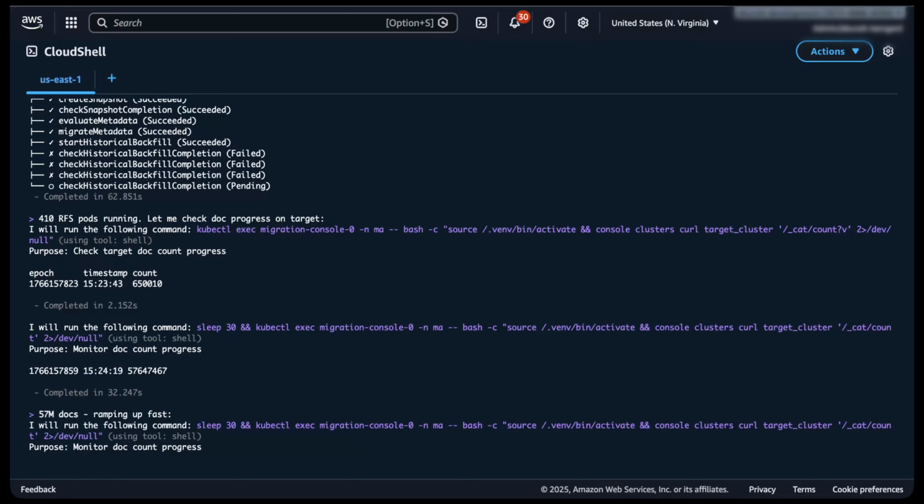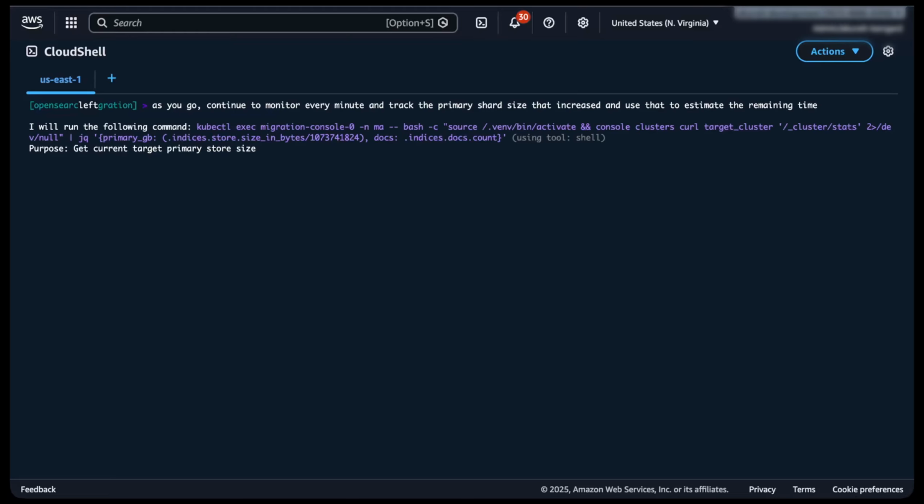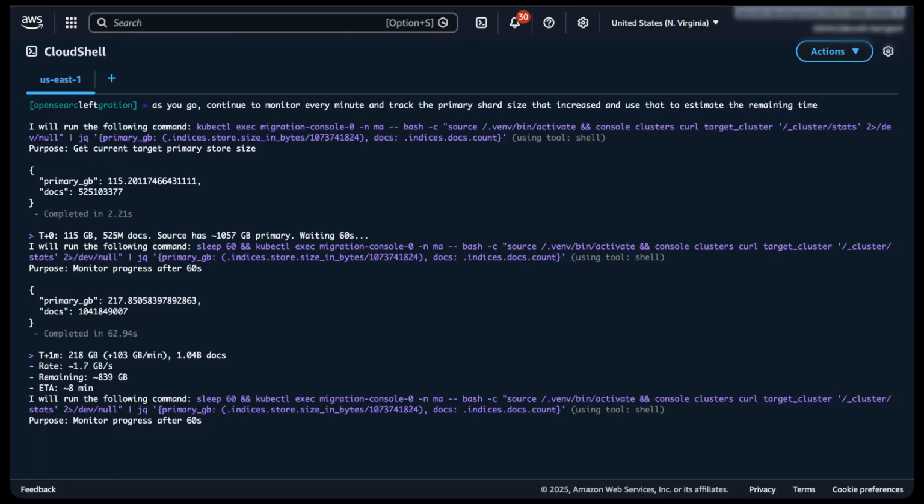So Kiro here is still monitoring how backfill is going. And I'm going to ask Kiro to give us an ETA. So Kiro here is now monitoring, and every minute it's going to give us a new ETA of when we'll be done with this migration. So we're migrating, again, a terabyte of data, but we're doing it in parallel across a lot of nodes.